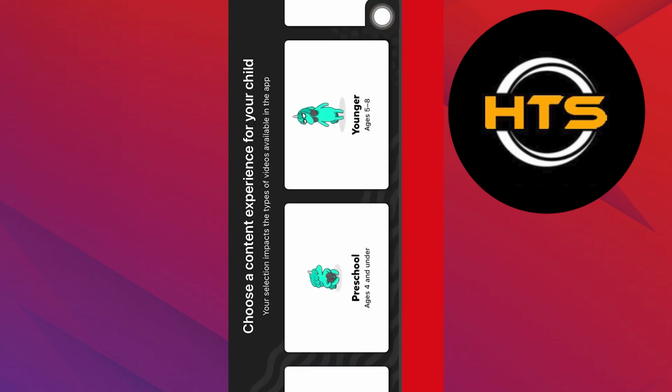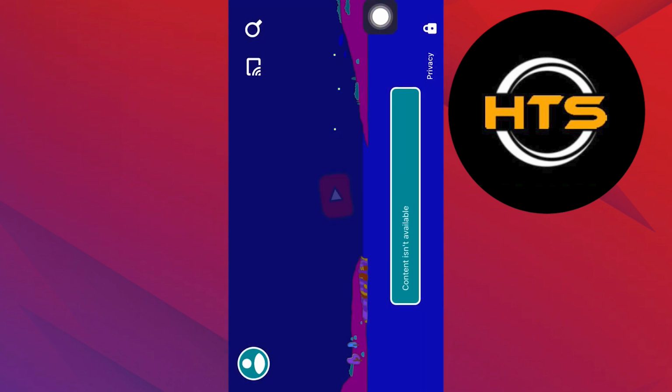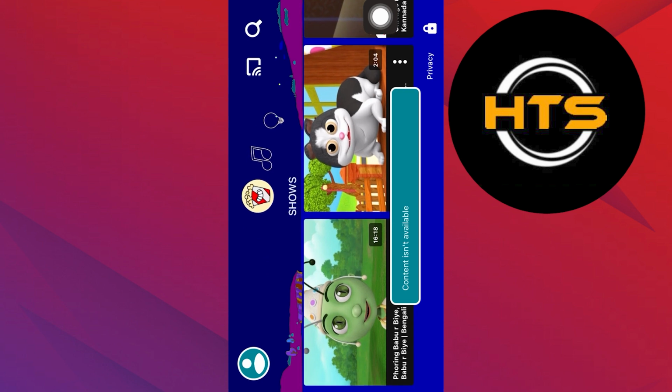Now choose a content experience for your child. Tap on Select. Now select Done. Then tap on I agree. Here, your parental controls have been set for your child account.